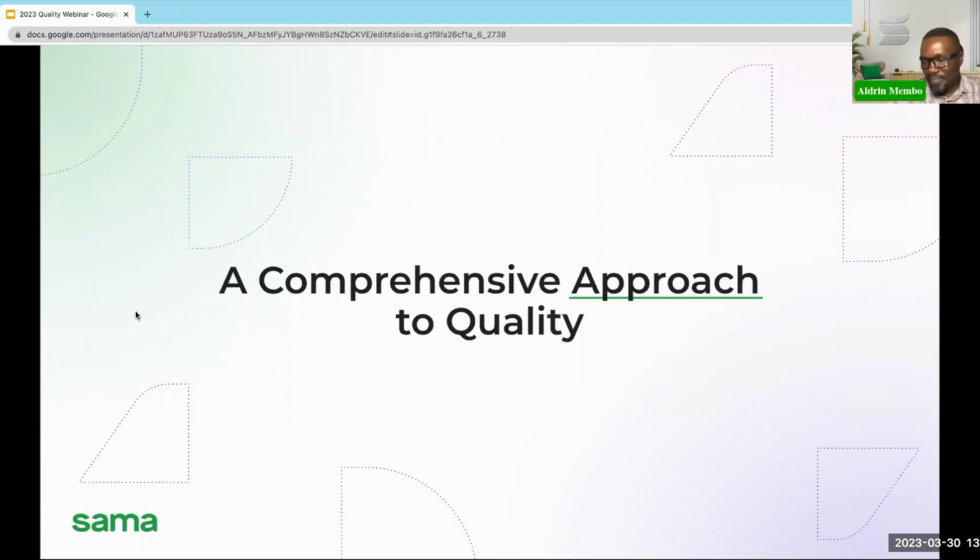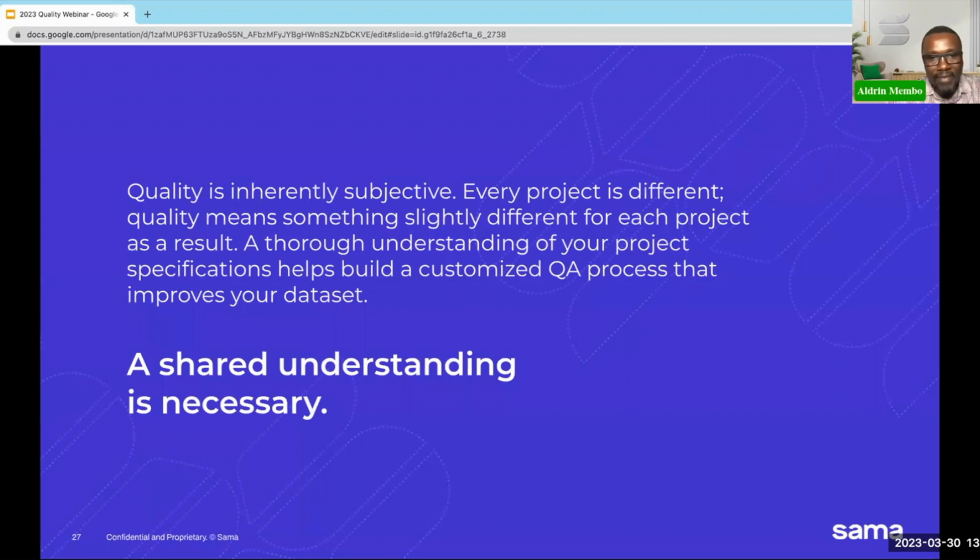All right. Okay. Thanks for the preamble, Saul. Hi, everyone. So we'll start off by stating that quality is inherently subjective. There exist nuances based on different outcomes ML professionals are after, even if their projects are of a similar nature. So that's why a shared understanding of these outcomes is very important and necessary to help develop customized QA processes to achieve a win-win situation.